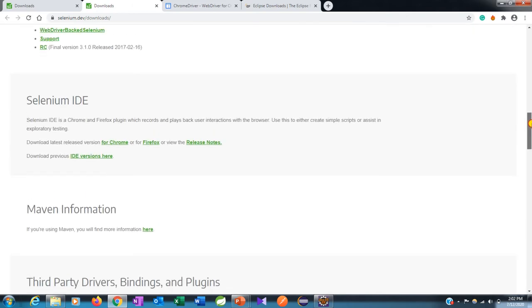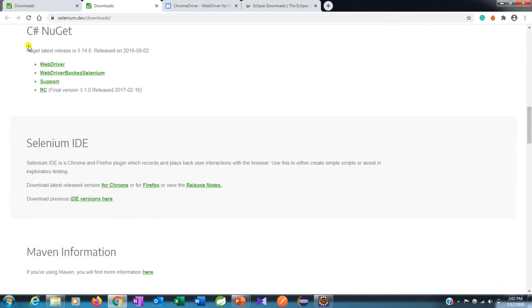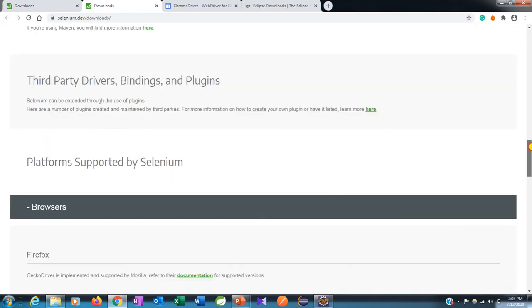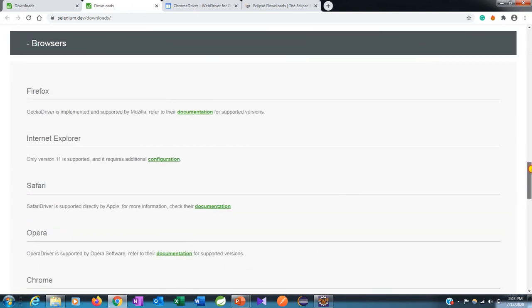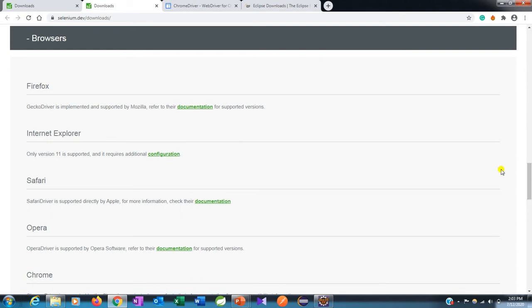If we scroll down some more, this is C# NuGet and this is Selenium IDE. If you click on this download version, we'll see multiple versions of the previous Selenium IDE. If you click on this for Chrome and for Firefox, because it now supports Chrome as well, as we already covered, it automatically downloads and is added as an add-on on your system. Now we need to move to the other browsers, because we need some drivers to execute our Selenium code.